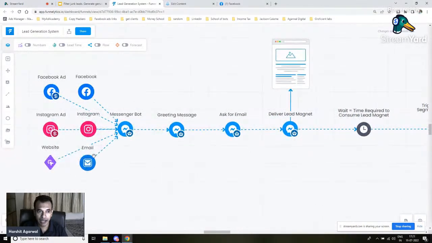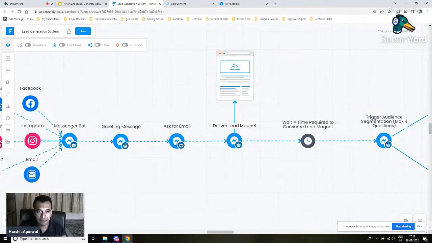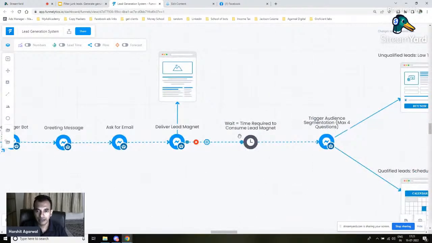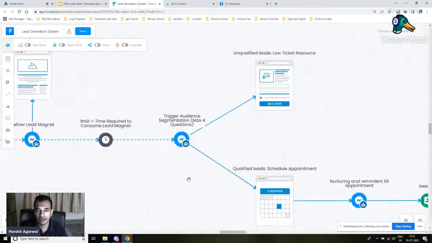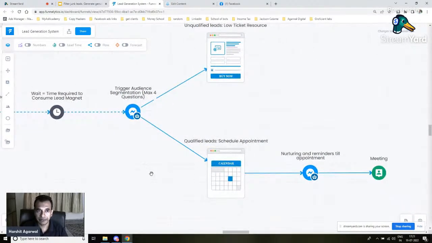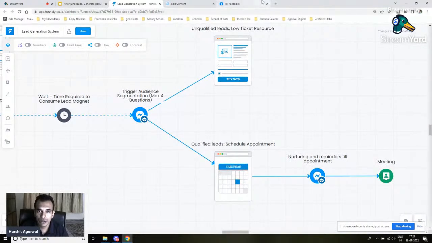So basically, you drive traffic into the system, you greet the person, you ask for the email, you deliver the lead magnet, and once they have consumed the lead magnet, you take permission to ask further questions, and then through those questions, you either disqualify or qualify the lead. So let us look at a demo of this system.